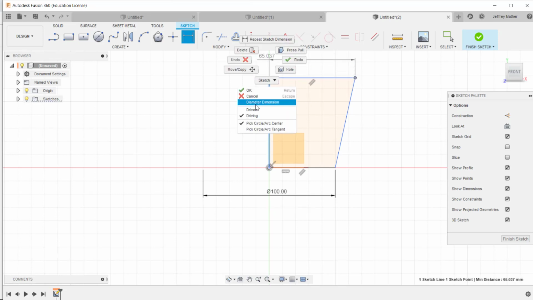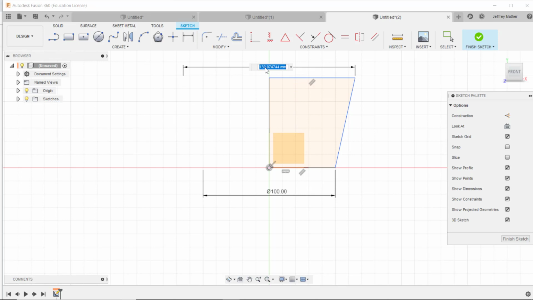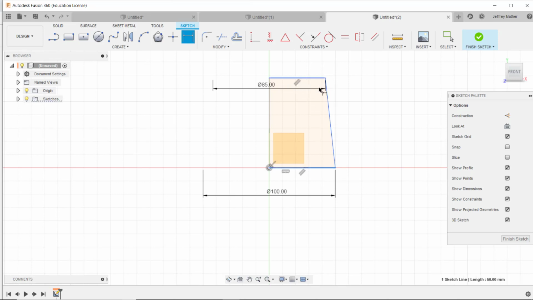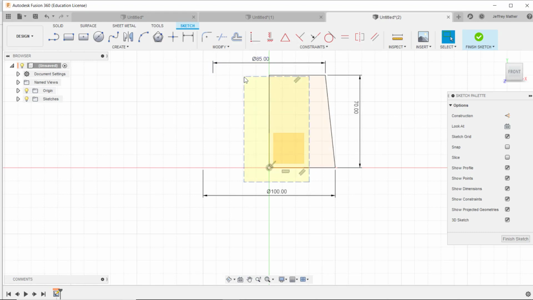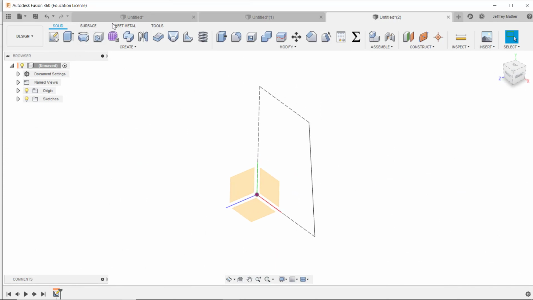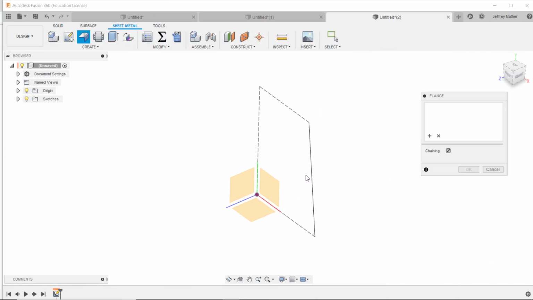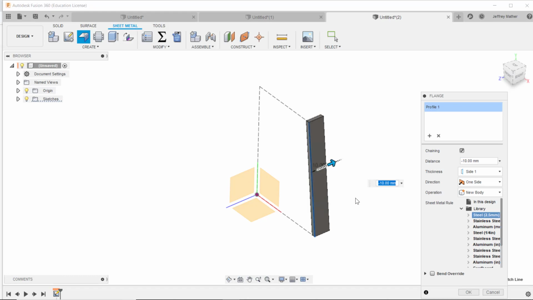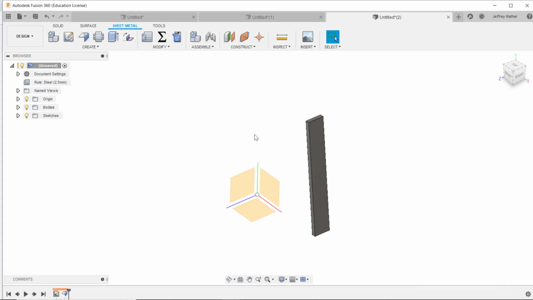It's really important to fully define all of your sketches for robust and predictable results. So I'm going to dimension the height of this, let's say 70 or whatever, and so I have a profile here. I'm going to change these three lines to construction lines, and I'll finish that sketch, and then I'll make my first sheet metal flange. I'll do a sheet metal flange, and I'm going to go back this direction, let's say 10 millimeters.